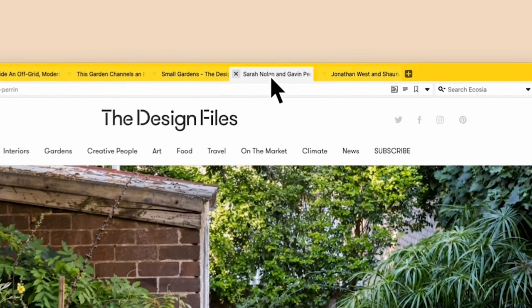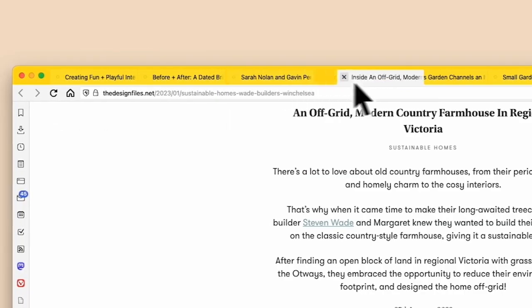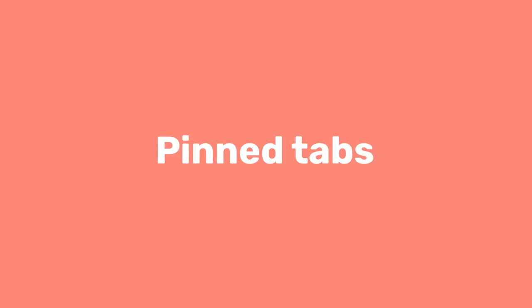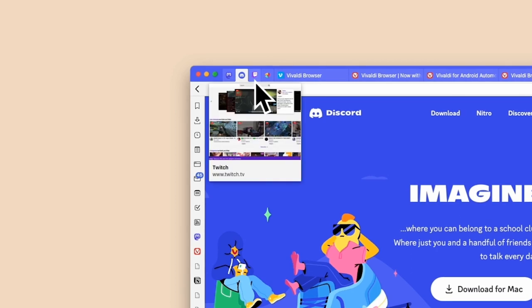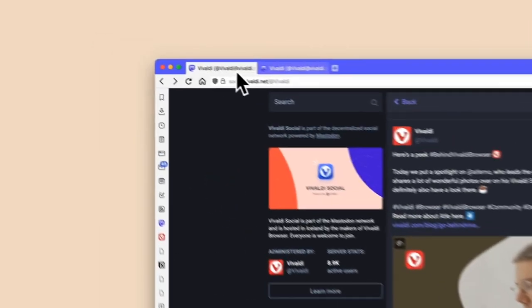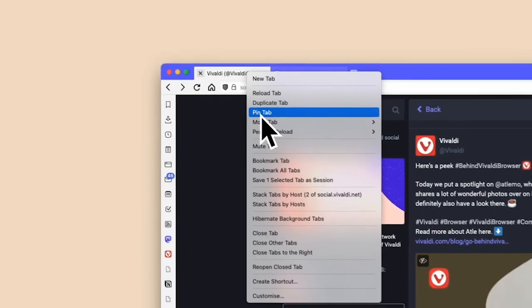Reordering tabs. You can easily change the order of your tabs by dragging and dropping them into the desired position, either from the tab bar or the window panel. Pinning tabs. Pinned tabs stay fixed to the left side of the tab bar, or the top, and are always accessible, even when you have a lot of other tabs open. To pin a tab, just right-click on it and select Pin Tab.